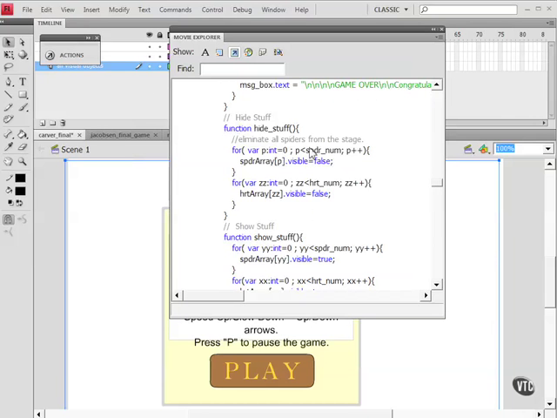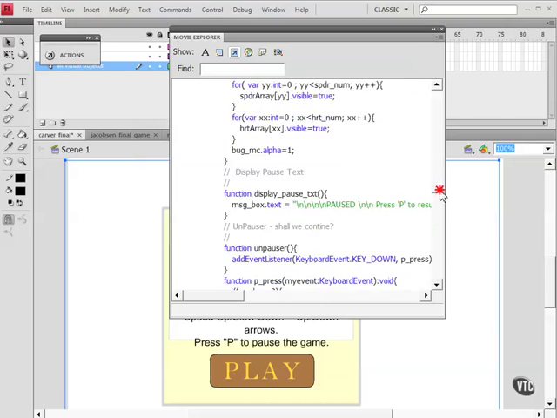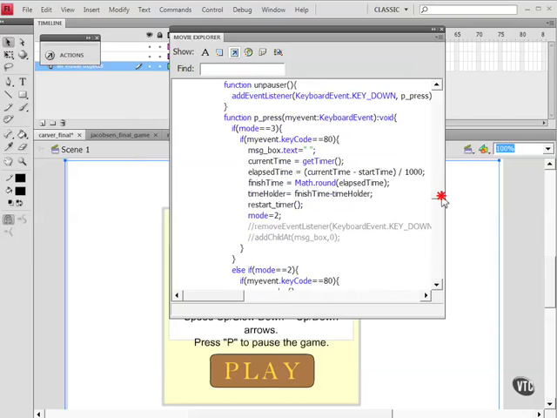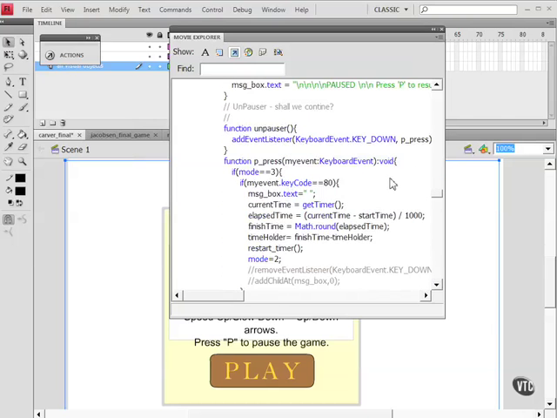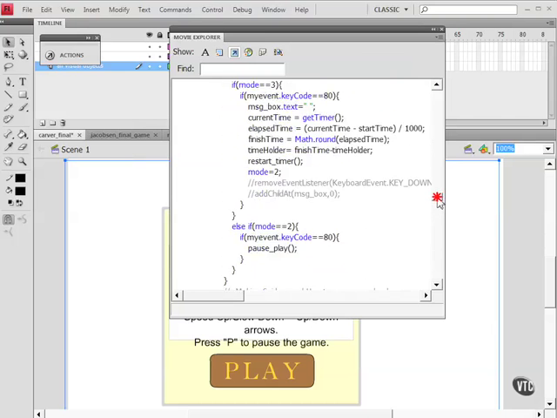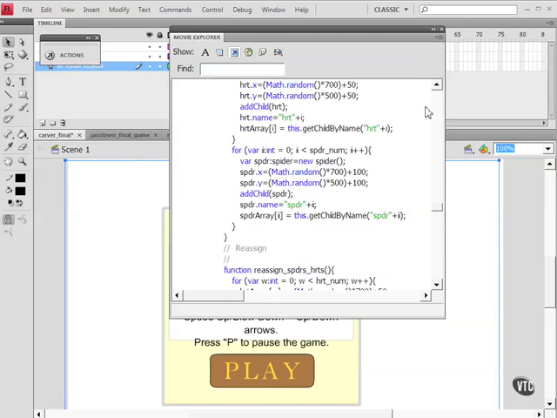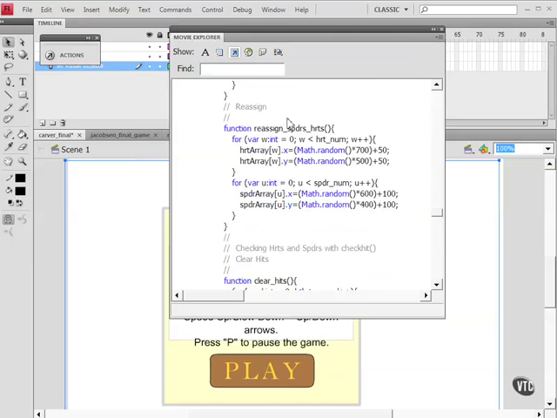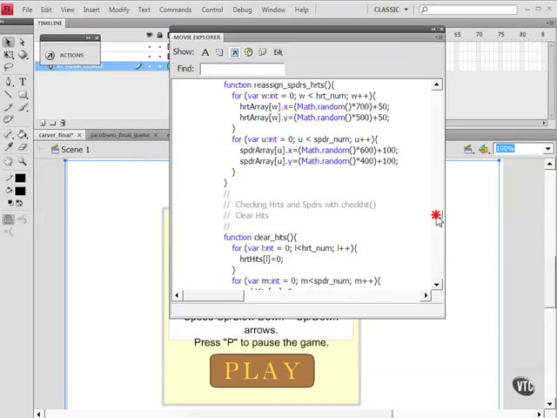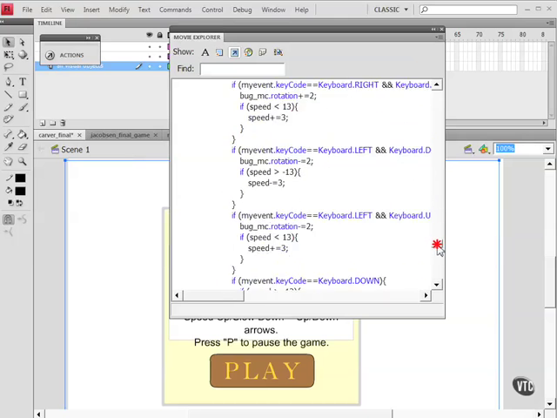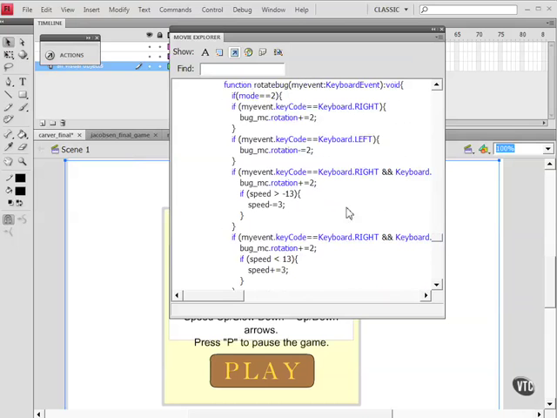Here's the function for hiding stuff, showing stuff, function for unpausing, function for moving using keyboard controls, and so on. The spider and the hearts, perhaps reassigning them on the stage. So quite involved, but very well documented using many of the scripts that we've covered previously.